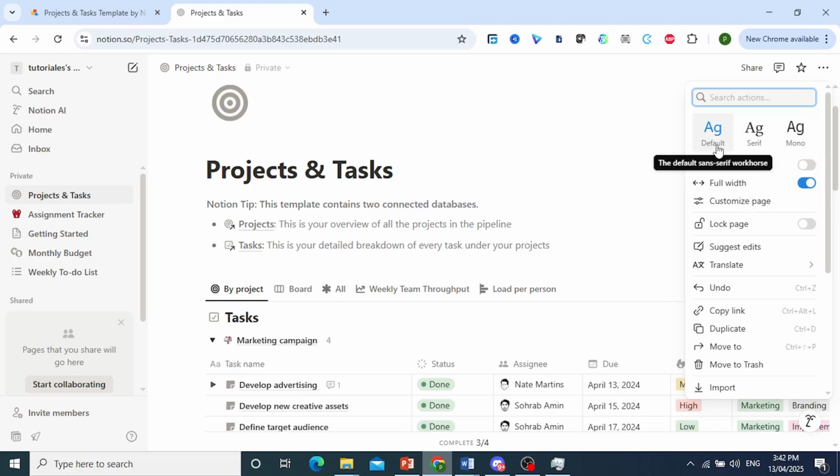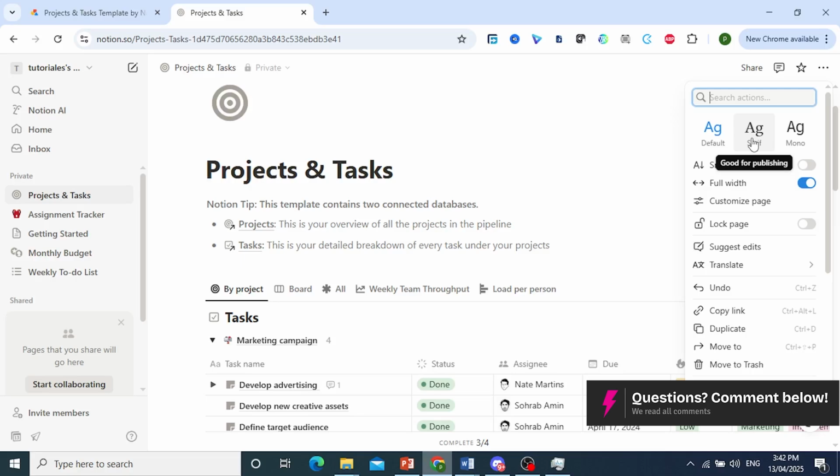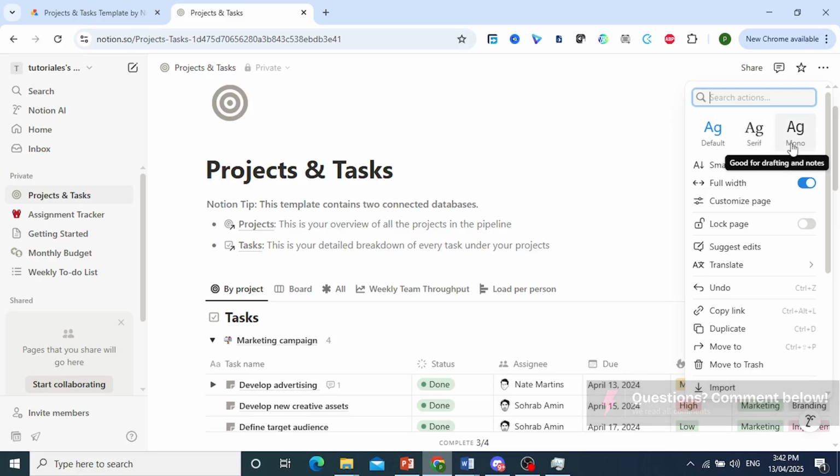Here at the top, you will see three different font options they have available inside Notion. So I want you to go and select your desired font. So this one is really good for publishing. And as soon as I click on this one, the font will change instantly. And the chosen style basically will be applied to the entire page.